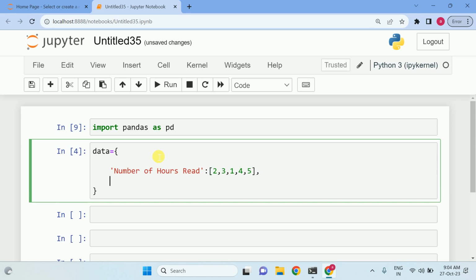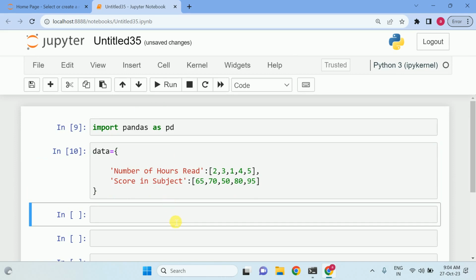Okay. Now next second key, score in subject. Now same thing. First student has got 65 marks, next 70 marks, next 50 marks by third student, and 80 followed by 95. Okay, now run this cell. Yes. The next step is to create a data frame from this data.